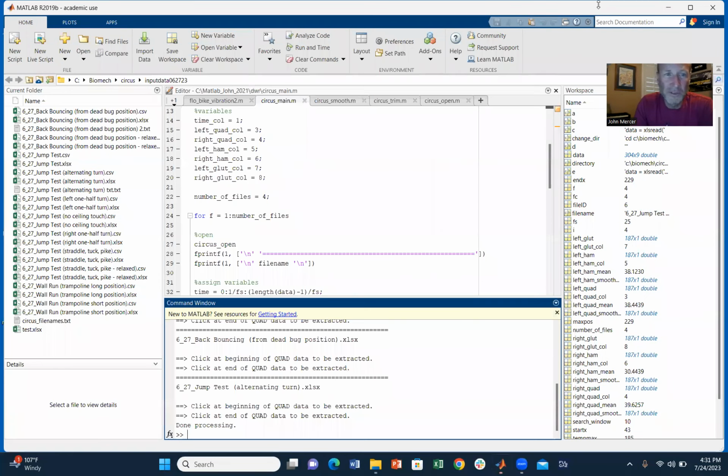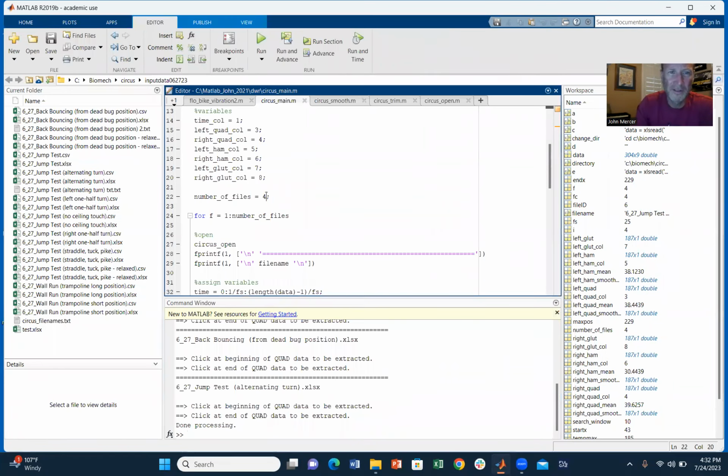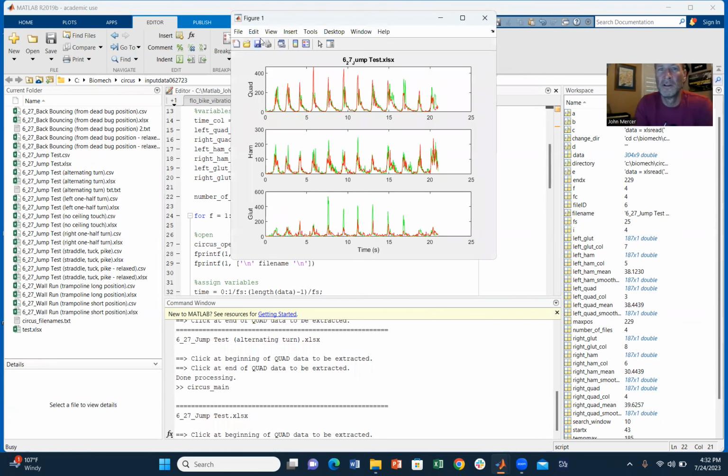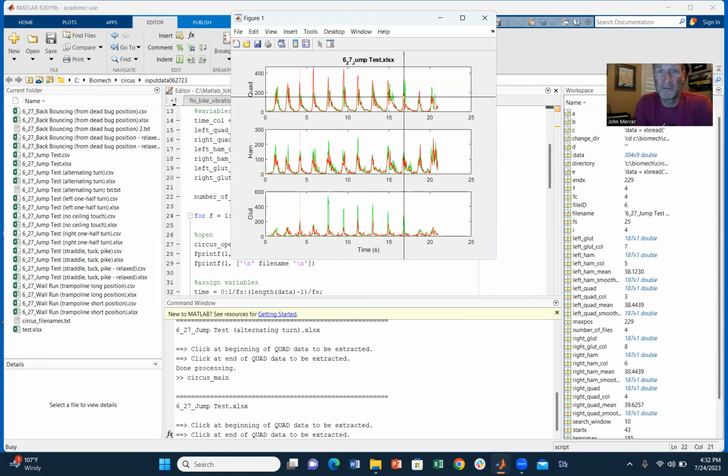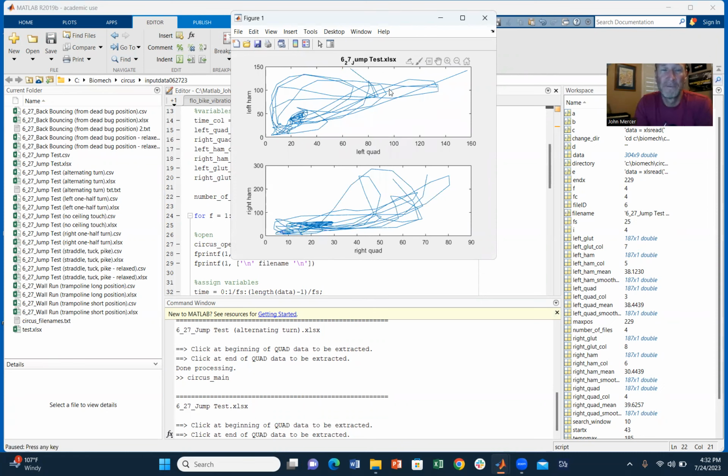And I will just continue this. So let me change this to 11. And I have to start from the beginning again, so you're just going to see the repeat of the first 4 files. So this is the jump test. And at this point, I'm just picking sections that I think are reasonable.